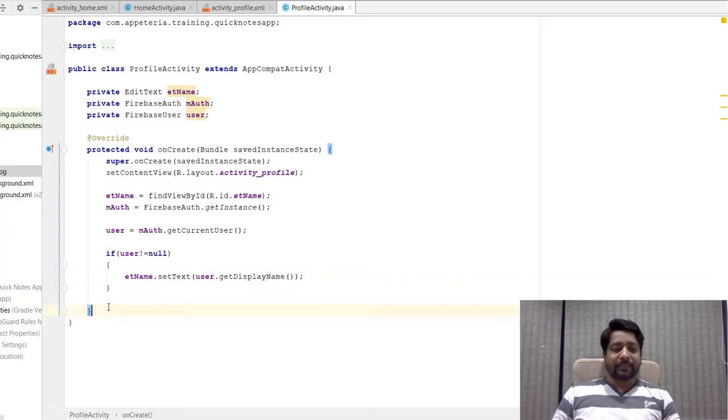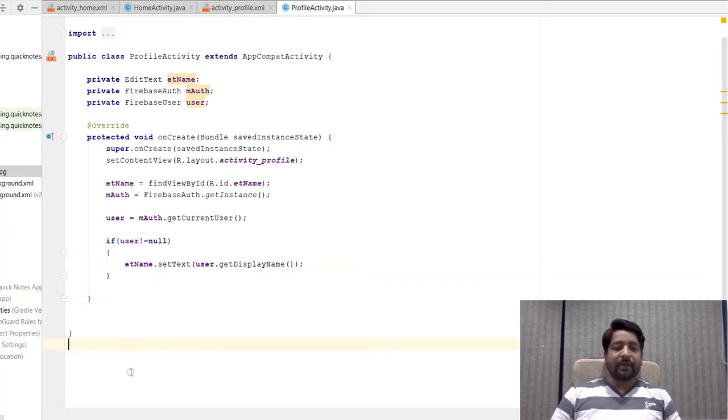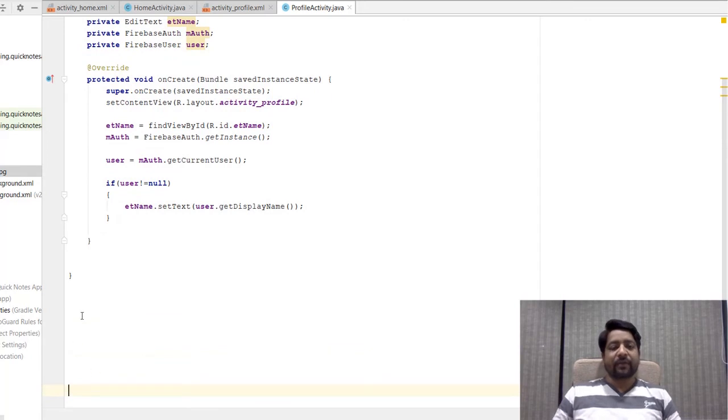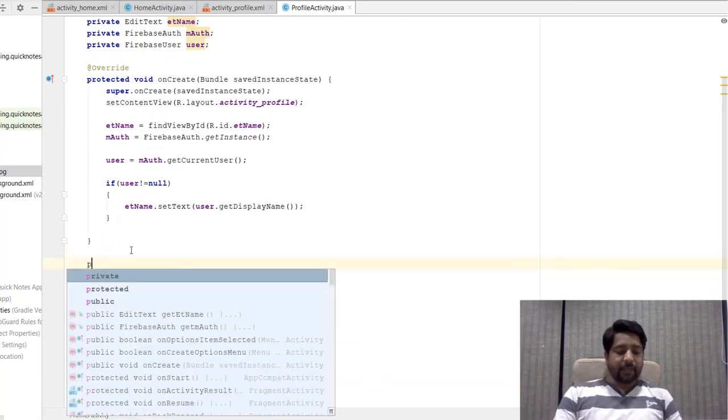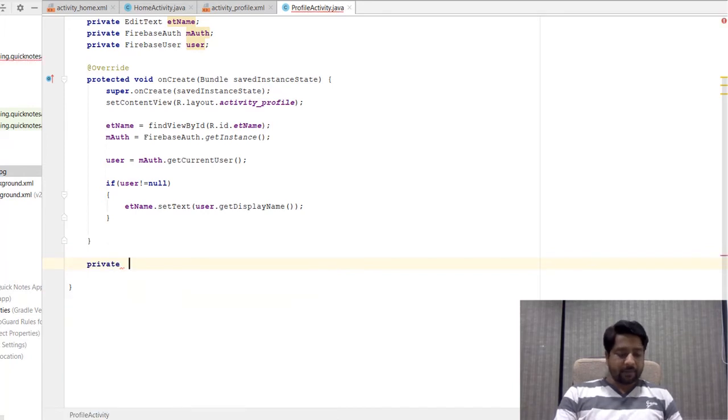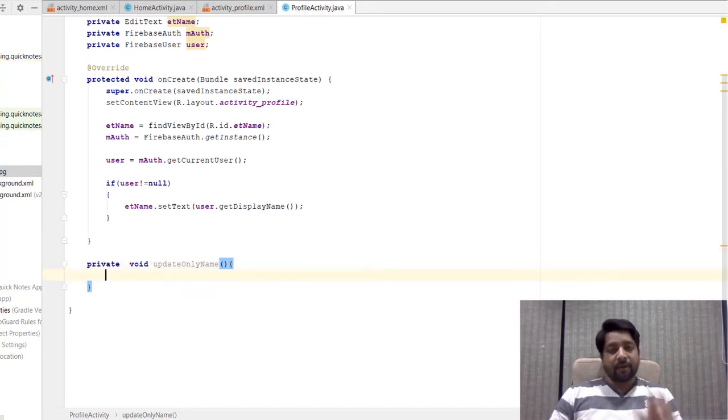Then we'll write a click listener for a button where we will save the profile user name. So we'll create a method here, private void updateOnlyName. In this we will only update the name, and we are also going to create one more method here, a method which will update the name as well as the photo. So in this example, as I said earlier, we are just going to update the name.